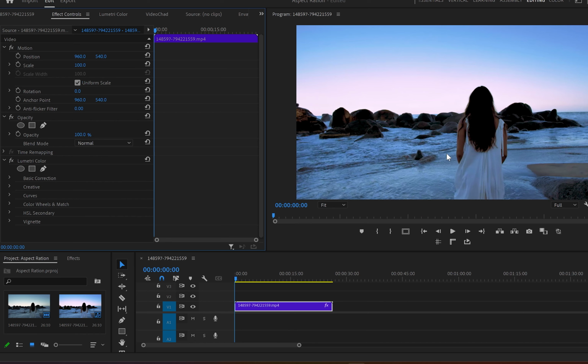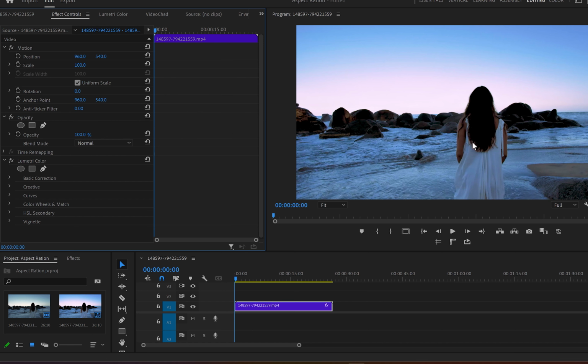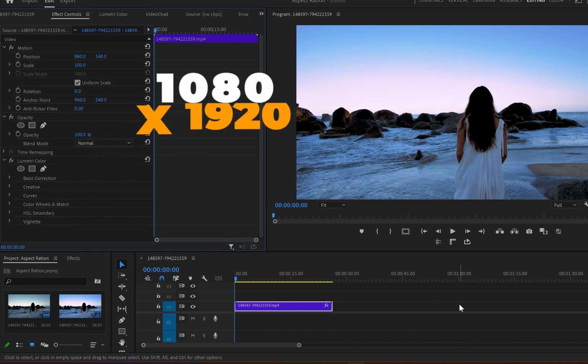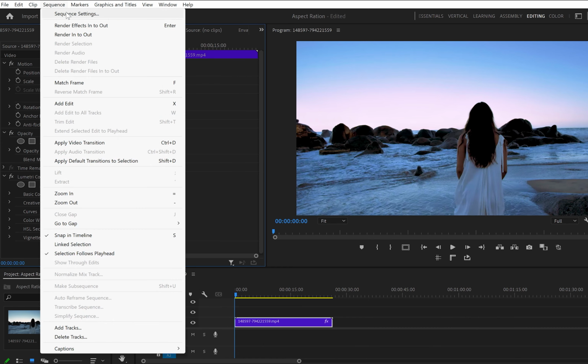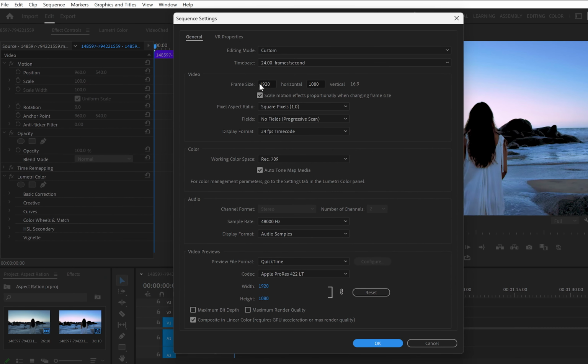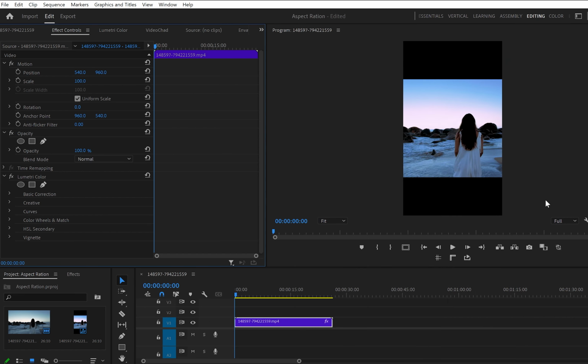Now in Premiere Pro, as you can see, my video is 1920 by 1080 resolution, and let's say I wanted to change the aspect ratio to 1080 by 1920 for a TikTok video or Instagram reel or YouTube short. The old way of doing it was by going up to sequence, then sequence settings, and here from video where it says frame size, we would have changed it to 1920, which is 9 by 16, and then I would go down and click on OK, and this panel will pop up in front of us, and then we'll click OK again, and as you can see now the aspect ratio is changed and we've got a vertical format of video.